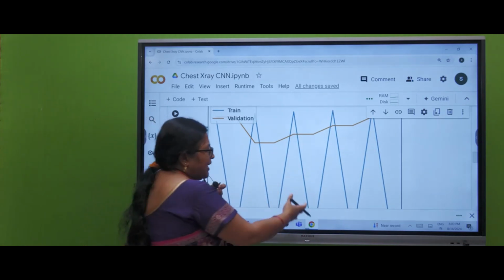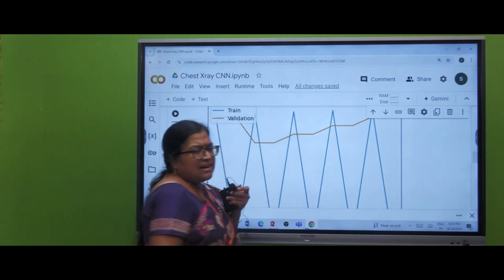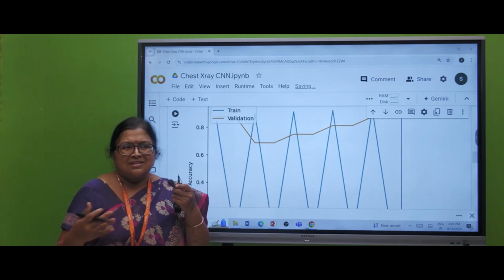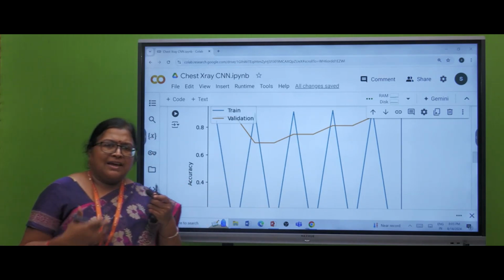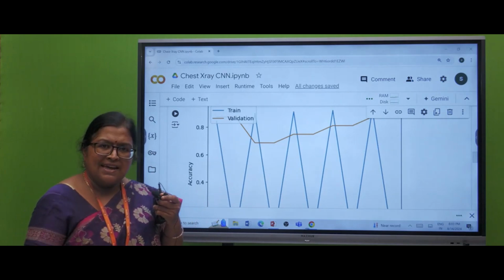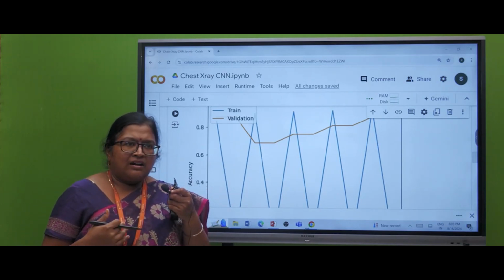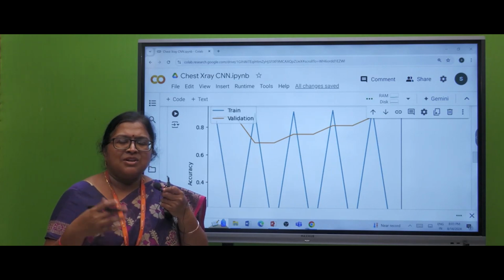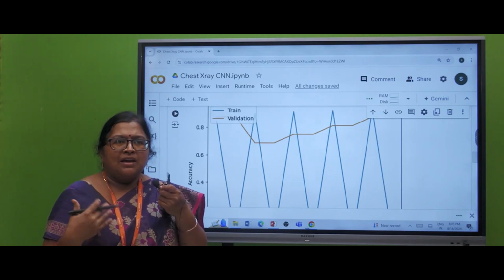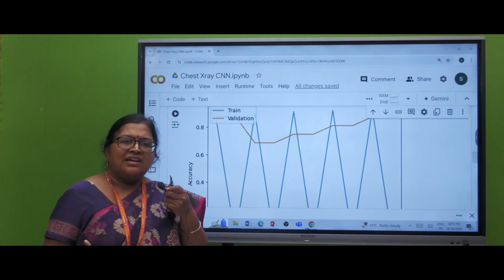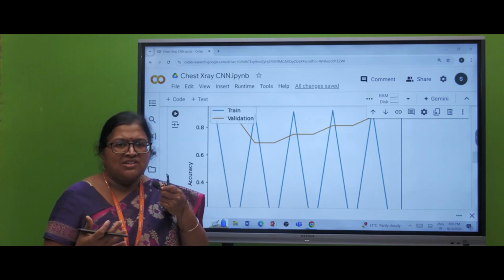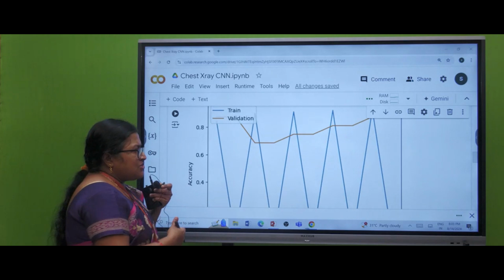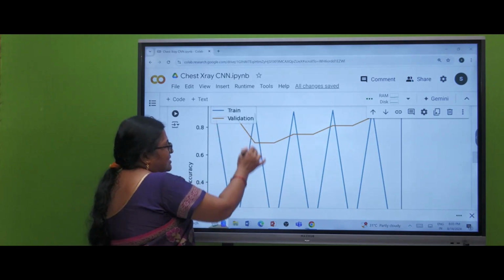After some time it is increasing again, and at the start of the next batch it is completely decreasing. So maybe there is more noise in your data set, or maybe overfitting of data is going on. Some issues will be there. Maybe you have not pre-processed correctly, or there is so much duplication that your machine cannot predict. All these operations are there, and that's why your accuracy is like this.